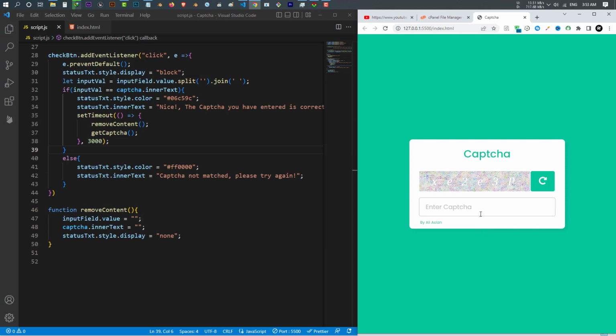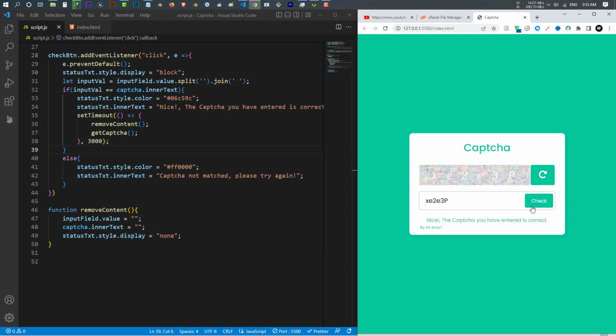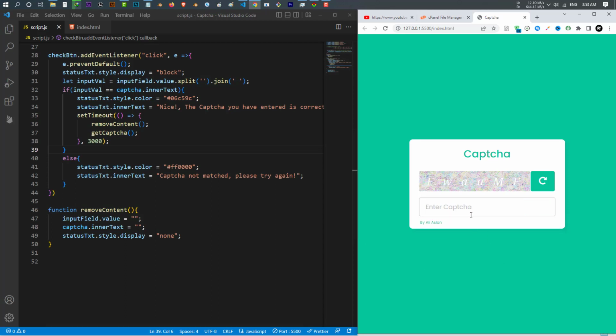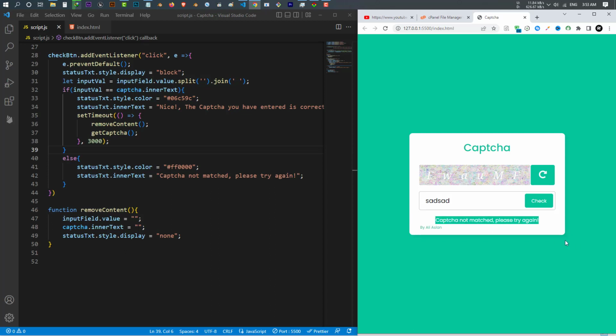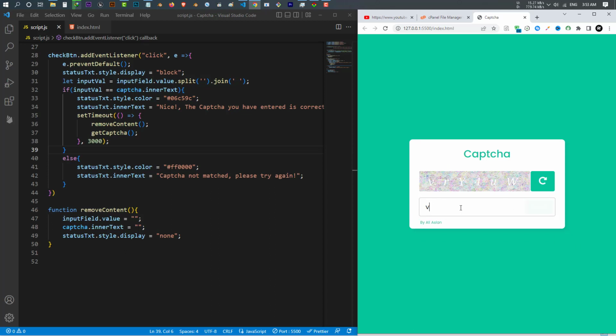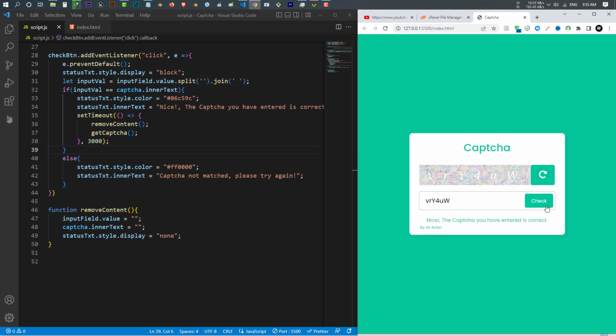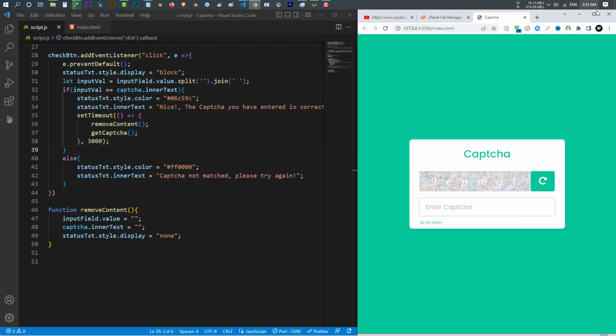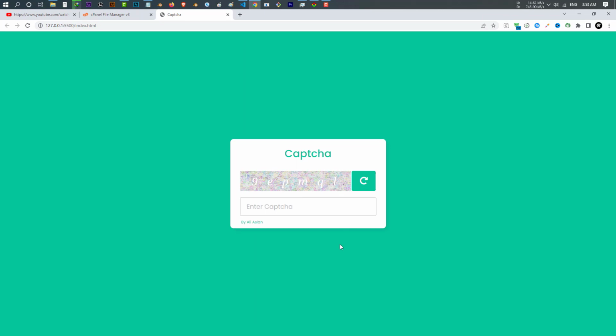Okay, let me enter this captcha, XE2E3P. Check, the captcha is correct. And after 3 seconds it reloads. If I enter a wrong captcha, it's not correct. Okay, then let's generate a new captcha, VRY4UW. Check, it's correct. And after 3 seconds we reload. So we have successfully made a captcha with JavaScript, HTML and CSS.